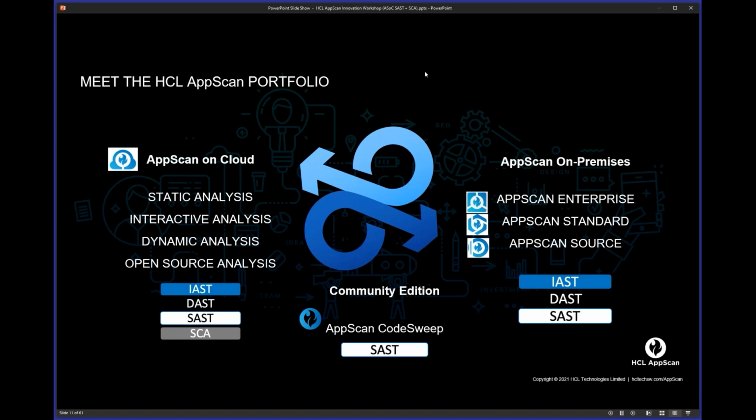And CodeSweep is similar to a SAST tool. I guess you could call it a different type of SAST tool, but rather than scanning the entire site, it's more for rapid results. So if you're using it in the IDE, you can think of it kind of like a security spell check, where you can get instant alerts to insecure coding practices as you code.